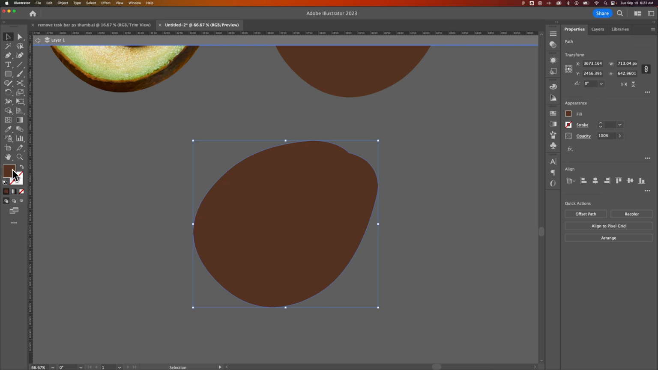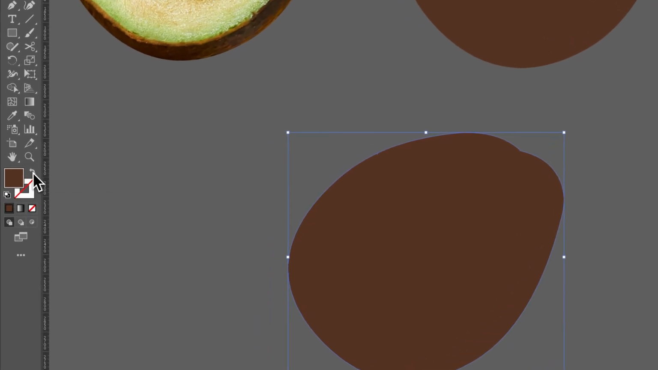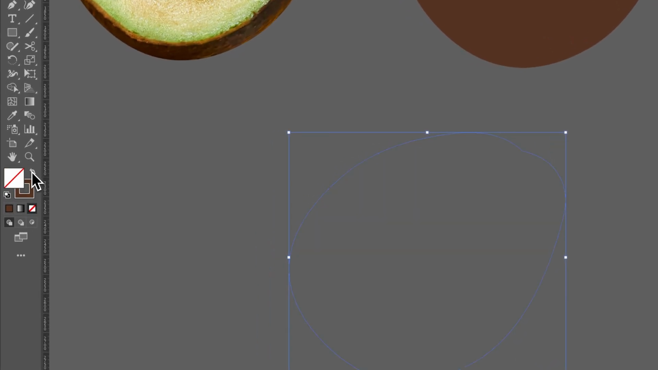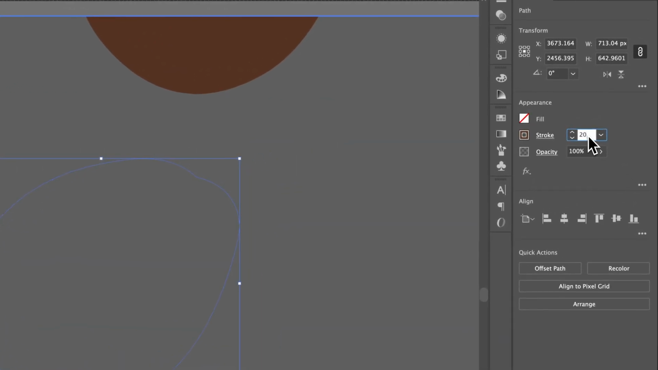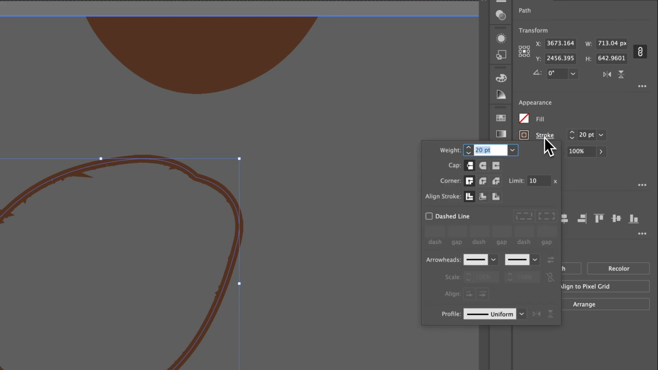I'm going to switch the fill to the stroke just by clicking this double arrow right here. And now I'm going to go over to stroke and let's make that 20 point again. And of course it's going to look jagged and weird, and that's okay because we can come into the stroke options and we can go to the corners and we can do a round join. And so once we do that, it really fixes a lot of those problems.